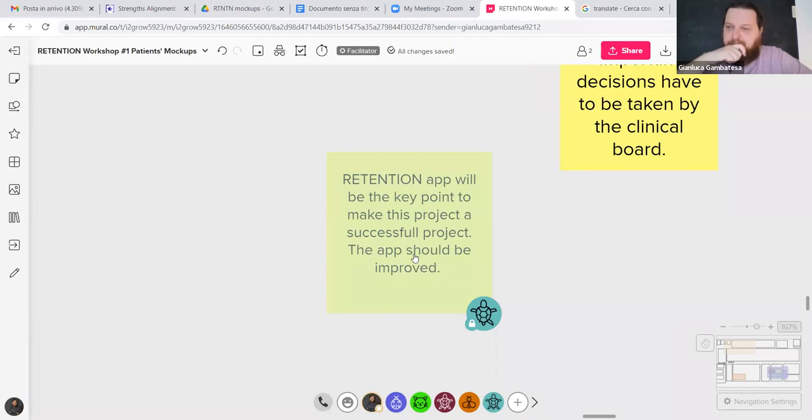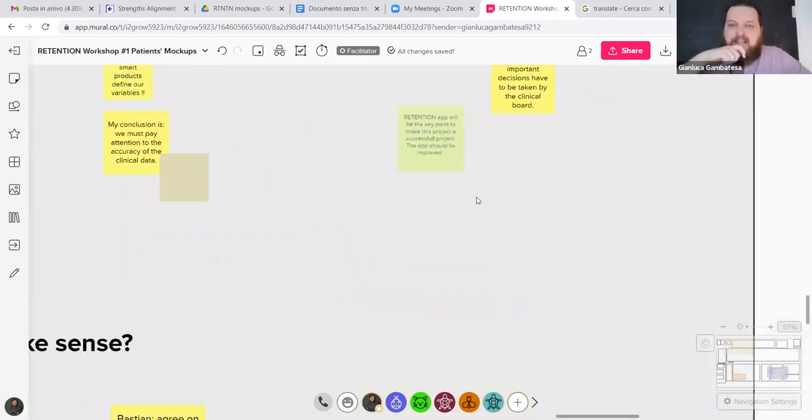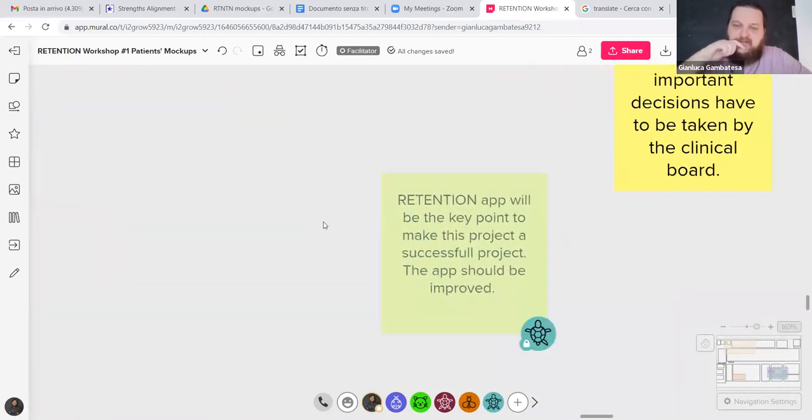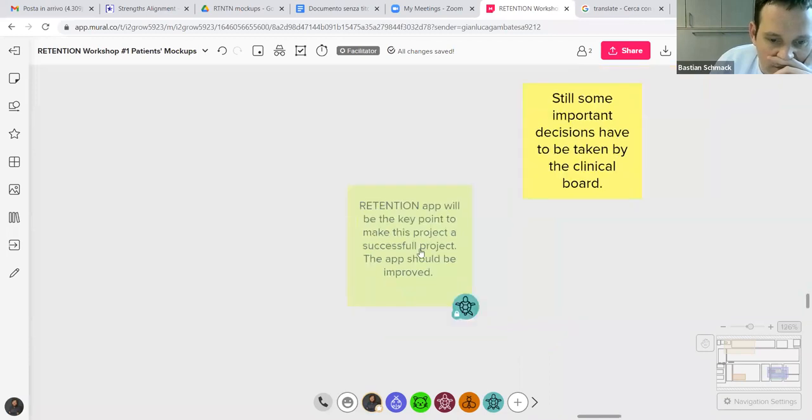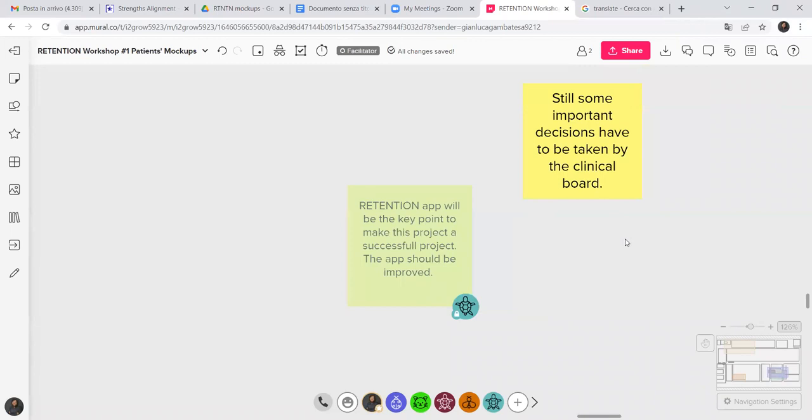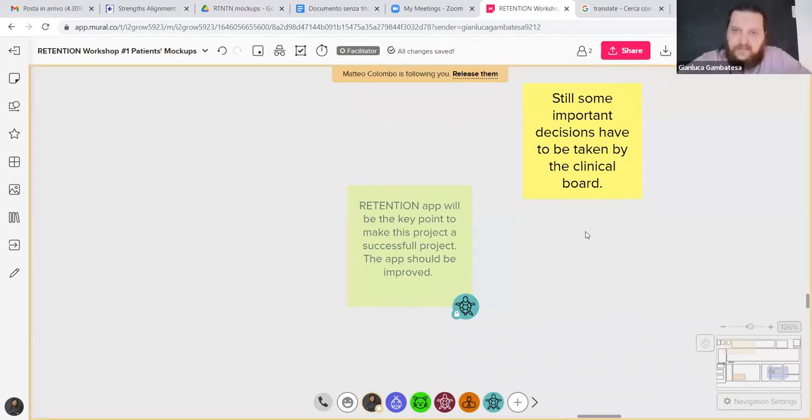Please. Maria, or who was writing that? I think Mercedes. Could you please add something, Mercedes, to this notion of improving? Hi, hello. I think that the app design is correct, but I think that we should improve the app and update it with the latest clinical protocol. Okay. Perfect. Thanks a lot.